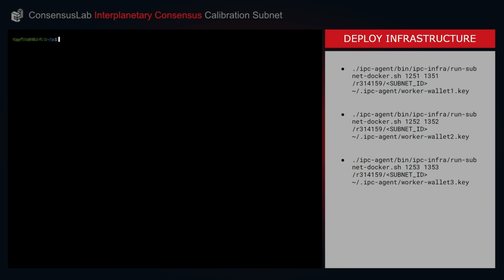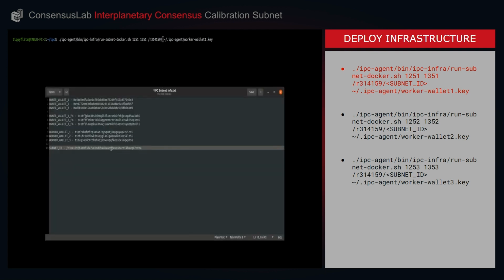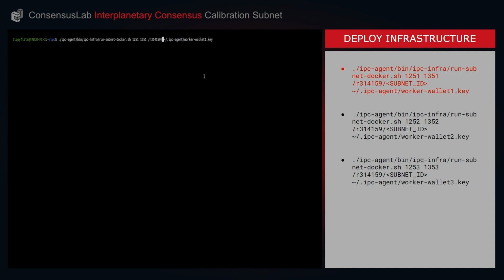We'll now move on to deploying our subnet nodes. We're going to create 3 nodes. We're going to use the following command. Each time we're going to specify the subnet ID that we recorded in the previous section. And we'll also be making use of the 3 wallet keys that we created a few sections ago. This time we'll be using worker wallet 1 key.